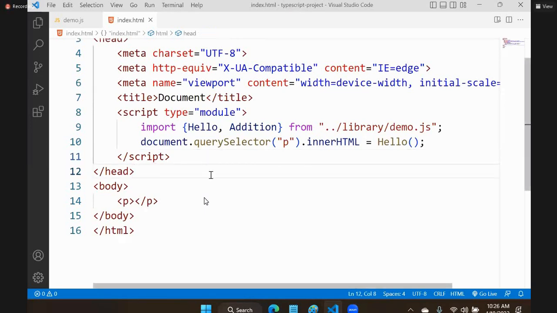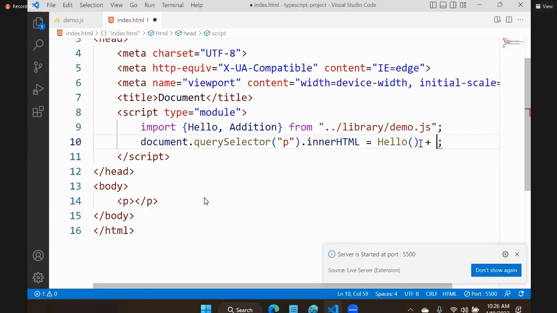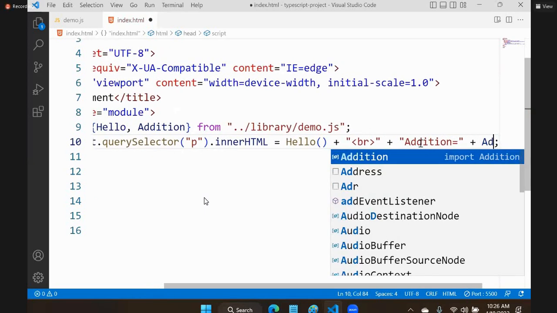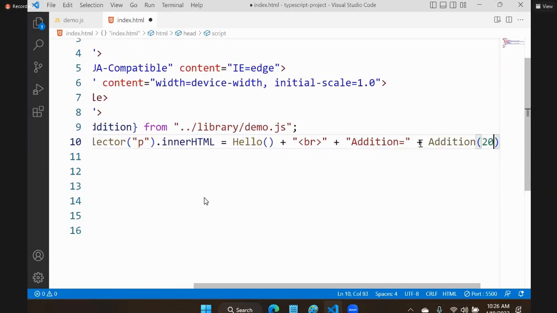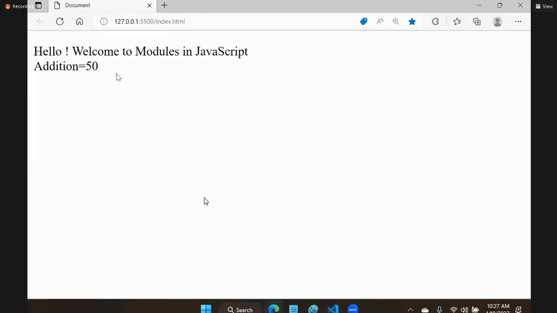Okay, so here you see, now we are accessing paragraph and here we are printing this hello. Now when I run this, you can see it should print the message hello there. This is through a module system. Suppose in the next line I want to print a BR. In the next line I want to print addition. Addition is equal to, what is the function name? addition. Into that we are passing some values, because it is expecting 20, 30. It shows that value. This is module system.